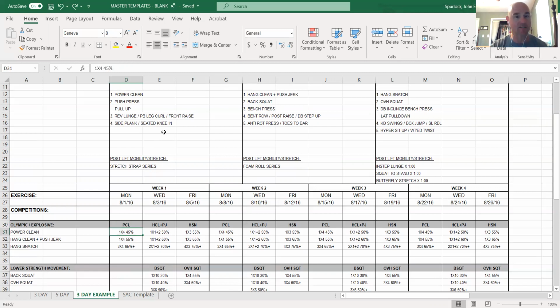Now, how we write out our sets, reps and percentages is exactly what I have here. So for power clean, they are doing one set of 4 reps at 45%, one set of 4 reps at 55%, and then 3 sets of 4 reps at 65% plus. So we go sets times reps. Some people go reps times sets, but in our program, it's sets times reps.